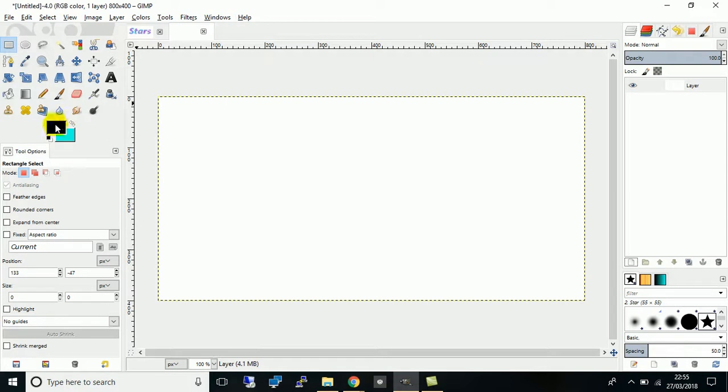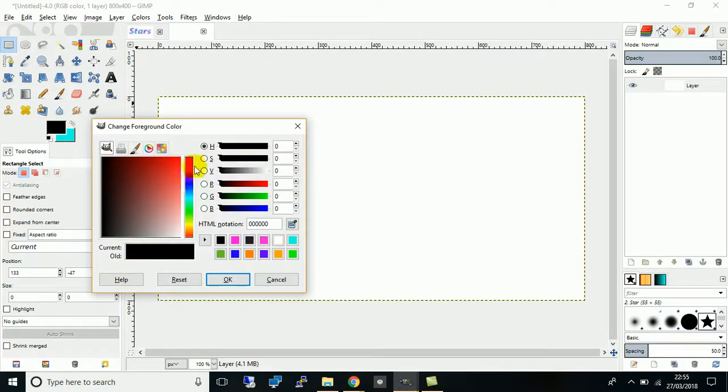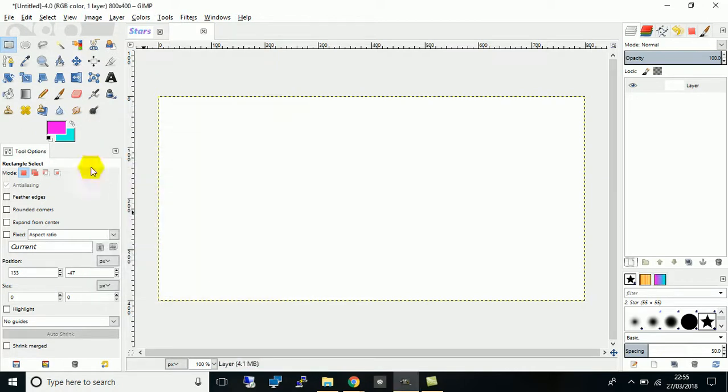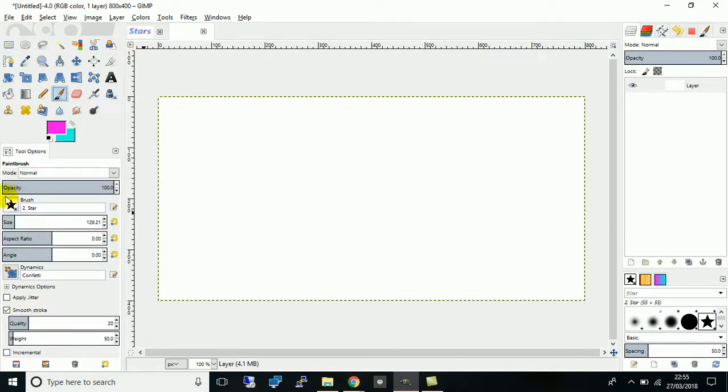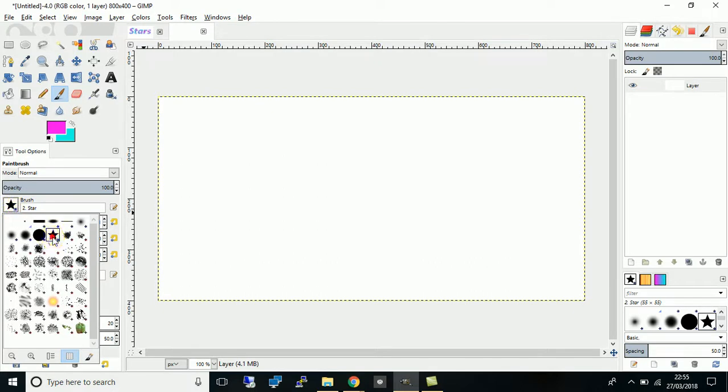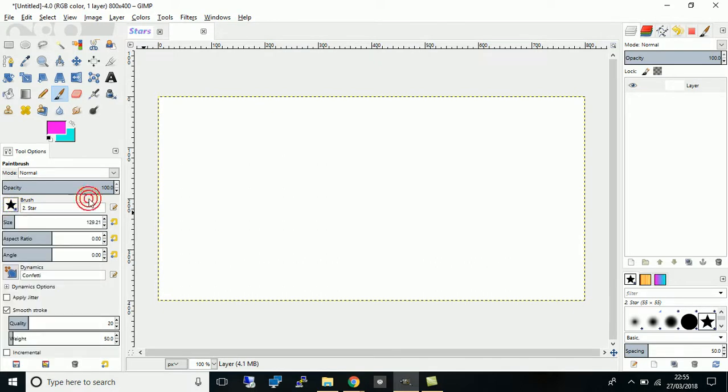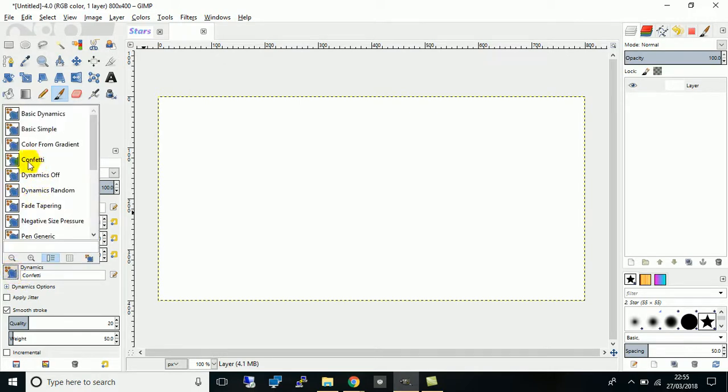So what I need to do is I need to choose two colours that my stars are going to vary between. I'm choosing a sort of purple and a mint green or a turquoisey colour. You can choose whatever you want. What I'm going to do then is I'm going to choose a paintbrush. I'm going to set it to star, which is that option there. It should be one of the default paintbrushes you get with GIMP. And I'm going to make sure that the dynamics are set to confetti.